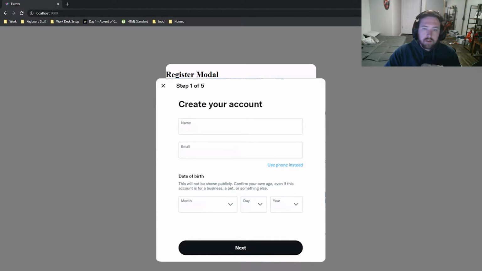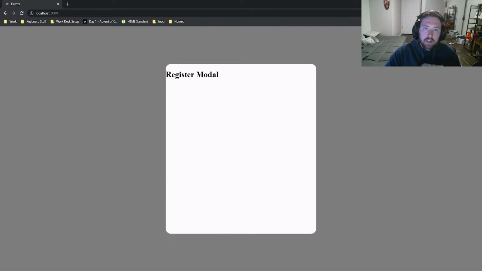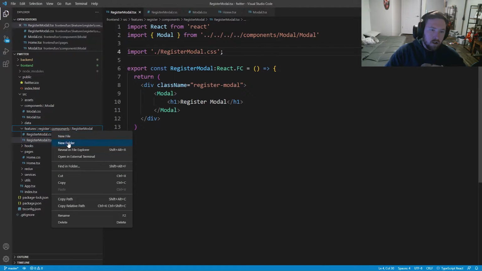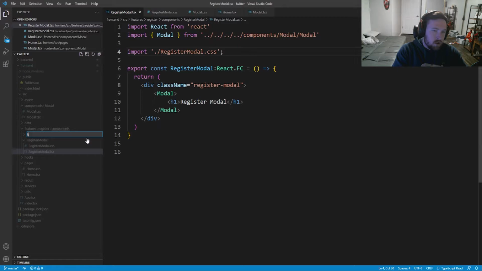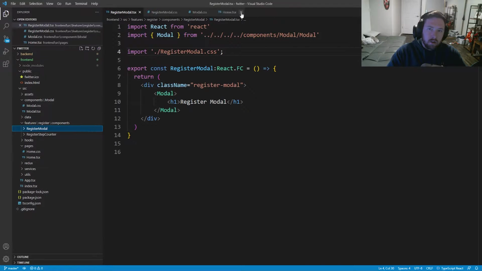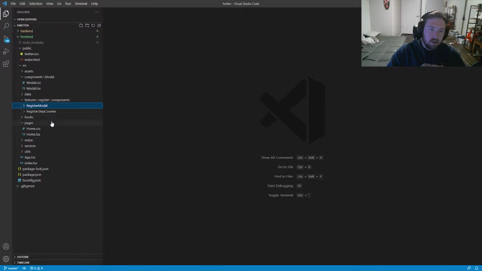The first thing that you'll see inside of Twitter's is that it has a thing on the top that just says, hey, look at this button to go forward and backward. So that's the next component that I want to work on. Let's go ahead and make a new folder inside our components. We're going to call this registration step counter, I suppose. And then let's go ahead and close out of some things that we don't need for the time being, just to clean stuff up.